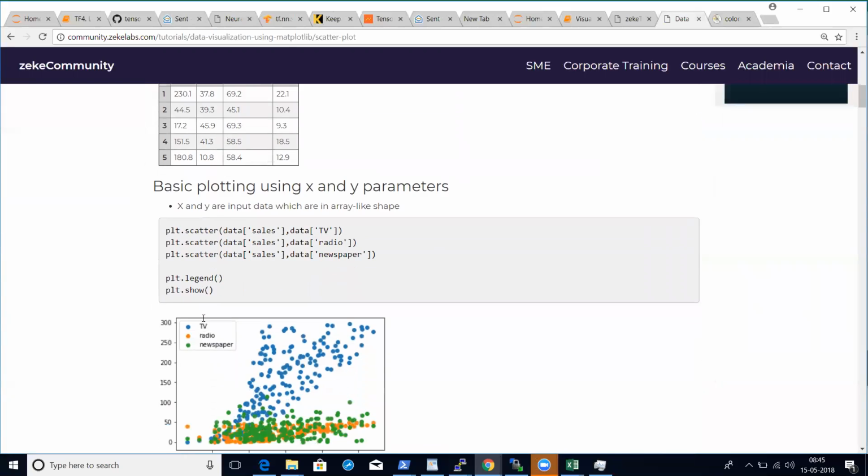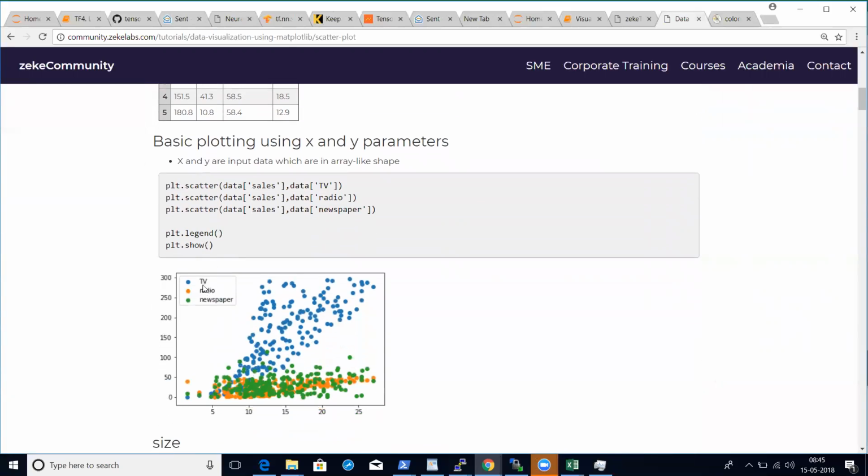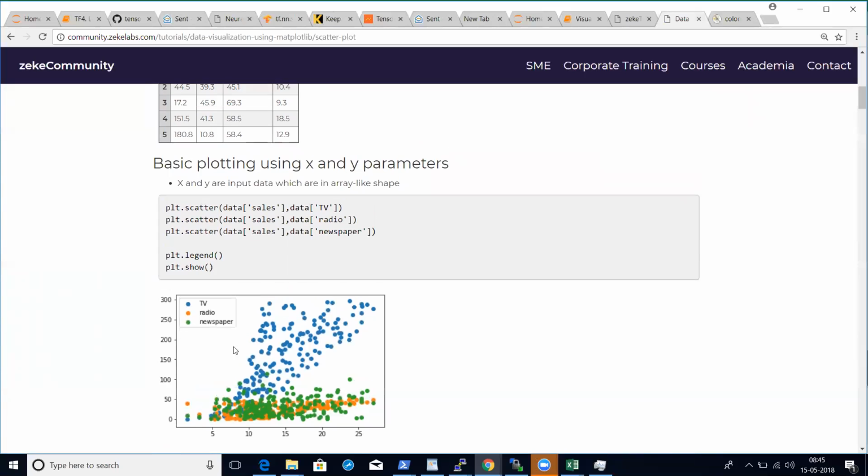This is some advertisement file. You can see this is the TV pattern, this is the radio pattern, this is the newspaper pattern. Understood, right? I'm just thinking what I can show now. So scatter plot: if you are plotting this scatter plot, this is the sales information. X-axis is sales, Y-axis is data. This is actually sales data. You are plotting it as a scatter plot.